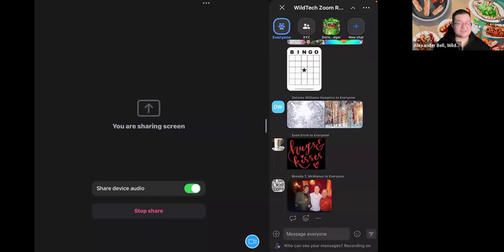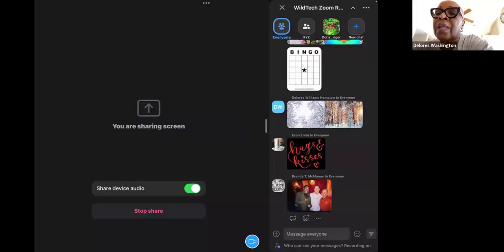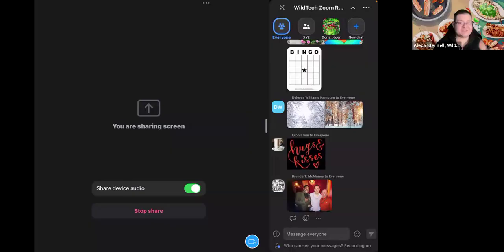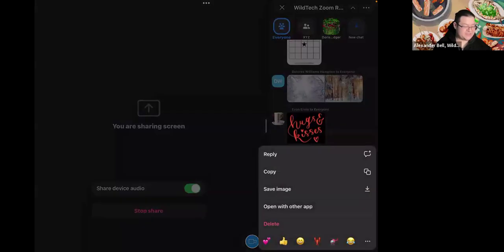It may kick you out of the Zoom. Okay, full access allowed. Yeah, again, it may kick you out of the Zoom, so make sure you come back on. Yes, that's how you save an image.